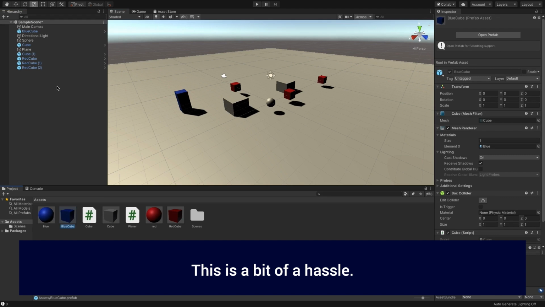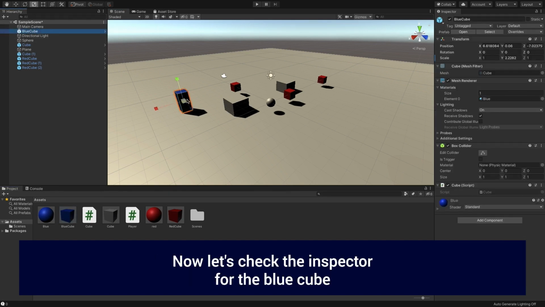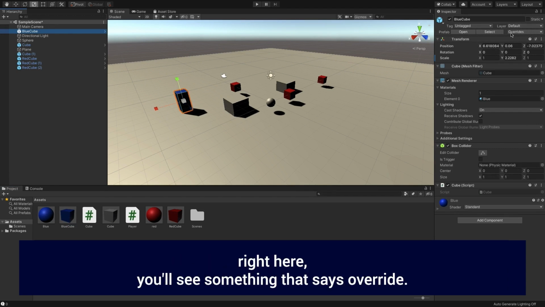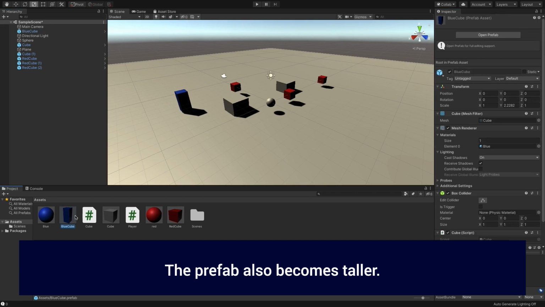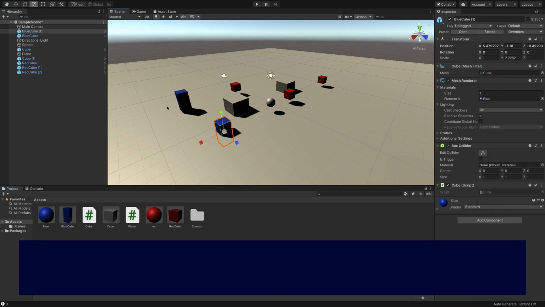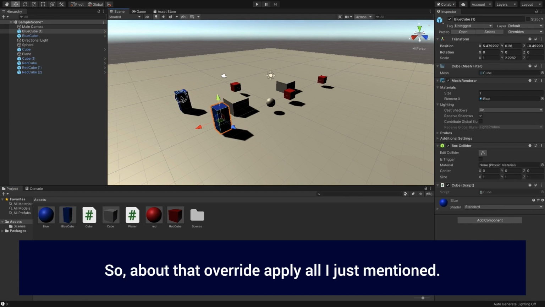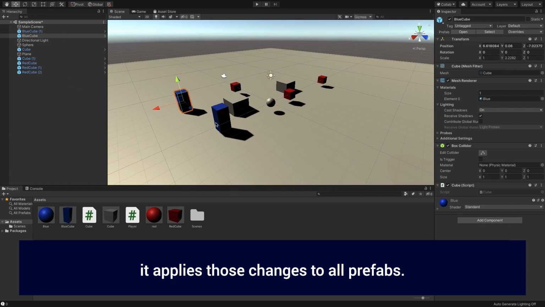This is a bit of a hassle, so let's take a look at the blue cube whose size we changed earlier. Now, let's check the inspector for the blue cube that we just made bigger. Now, at the top right here, you'll see something that says Override. If you click it and then press Apply All, like this, the prefab also becomes taller. Does it look something like this? So, about that Override Apply All I just mentioned, what it does is, when you make changes like this, it applies those changes to all prefabs.